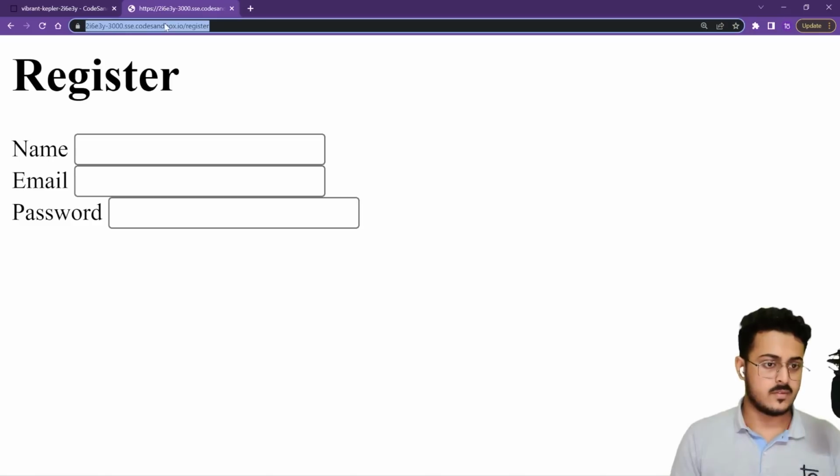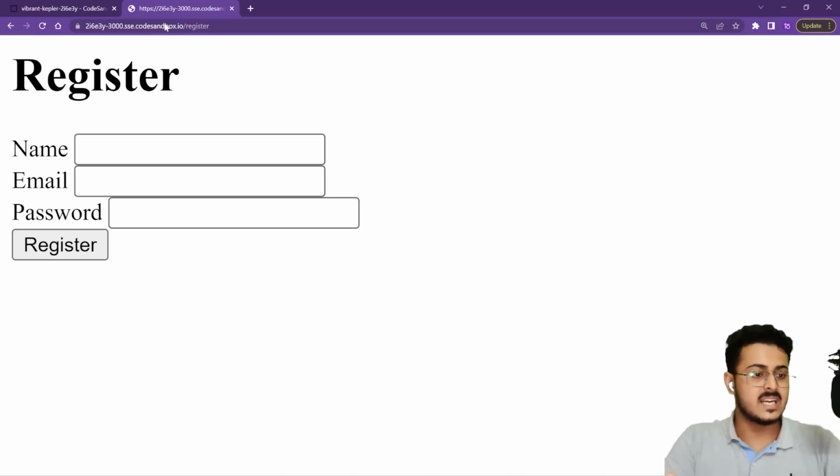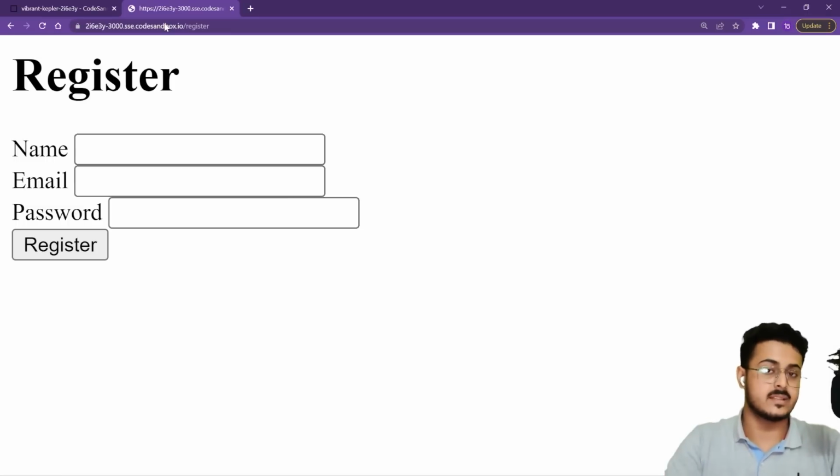So let's go back to our website, reload the page. As you're able to see, we have created our register main form as well, where we will be taking in the name, the email, and the password. Now we need to connect this particular website back to our login page as well.